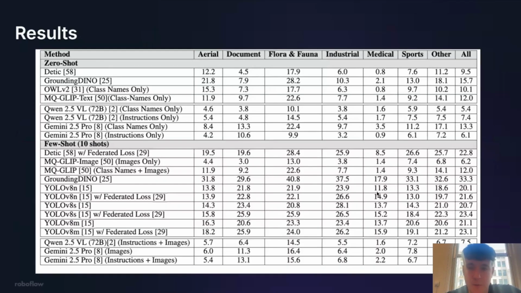There's a lot of things in this table because we evaluated quite a lot of models. But I think we should first focus just on Qwen 2.5 VL and Gemini. So we will first focus on the zero shot, first row part. The class names only row basically means our regular prompt that we saw, where we just ask it to detect all of the objects.